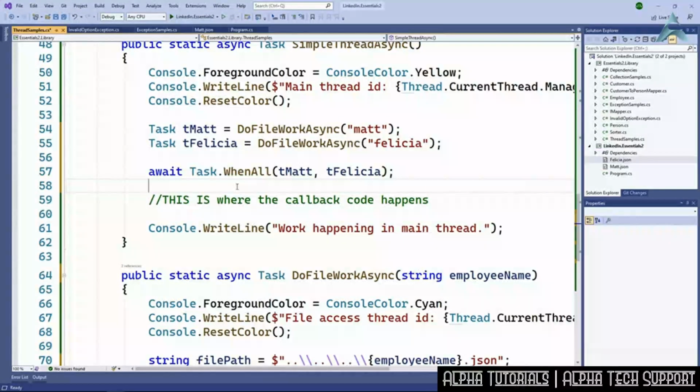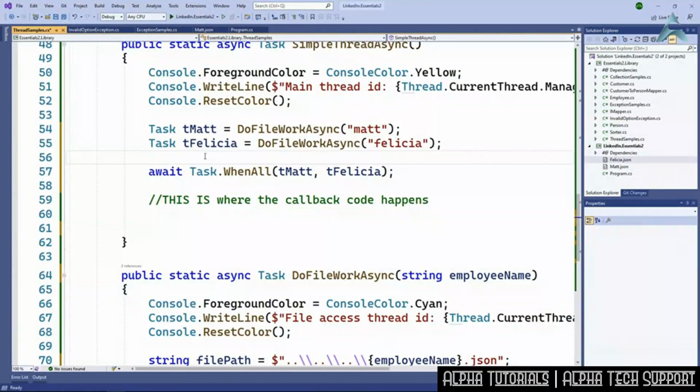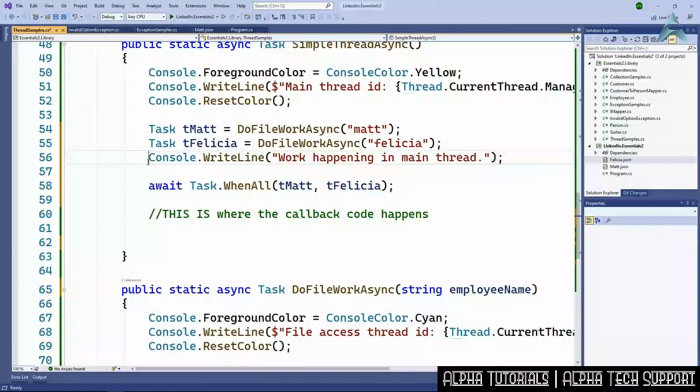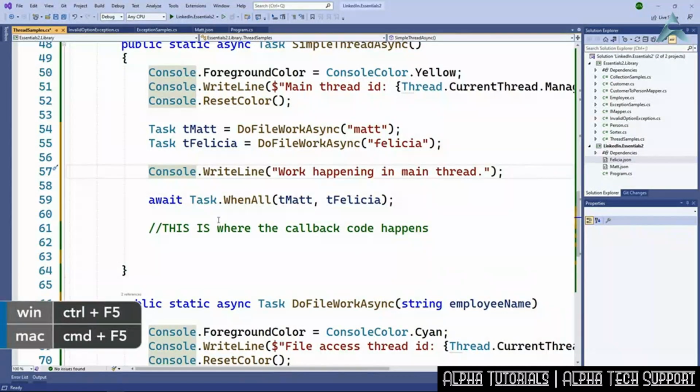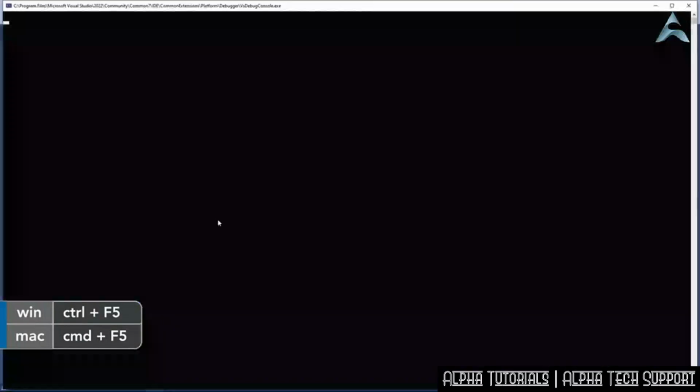So I've got this code now. We're writing out with our simple thread async. We're going to have two different tasks for Matt and Felicia. And we're going to have, after they're done, this Console.WriteLine work happening in the main thread. So let's move this up here and see what happens. We'll go ahead and run.